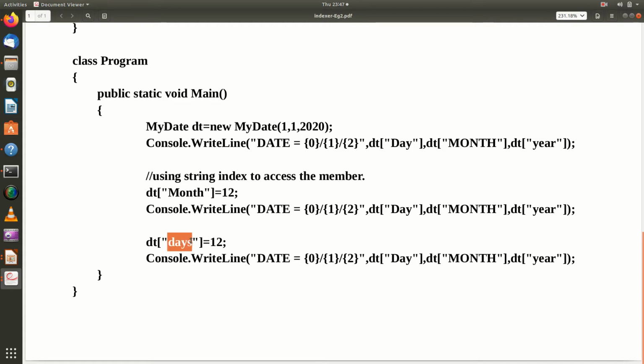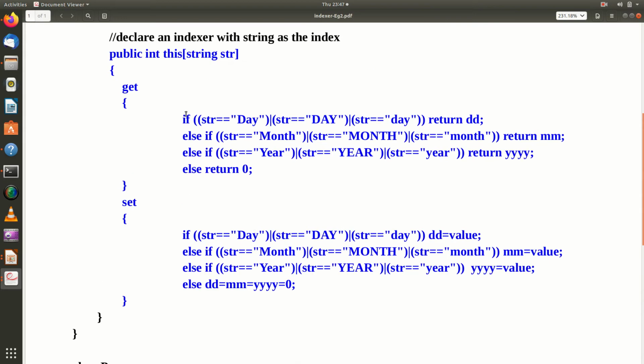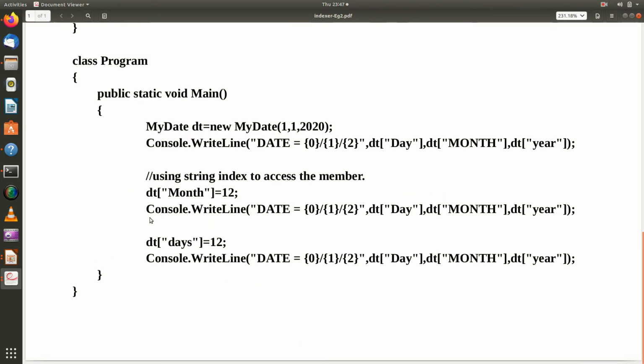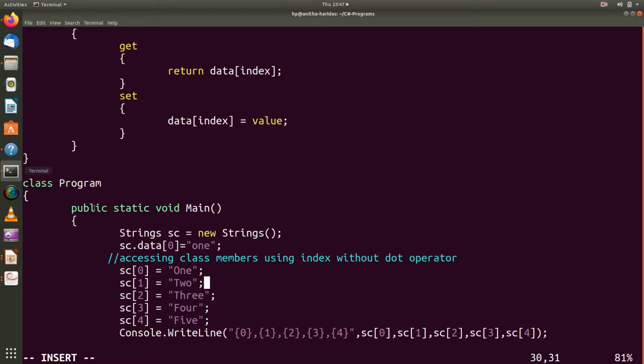Here I am giving the index as days, which is not encountered in the getter or setter method. I have used day, capital Day, small day, but I have not used days here. So that automatically becomes an invalid index, and it will be returning 0. If it goes to the setter method and it is invalid, it will be setting the day, month and year with value 0. Right? So let us execute this program. It will be more clear to you.